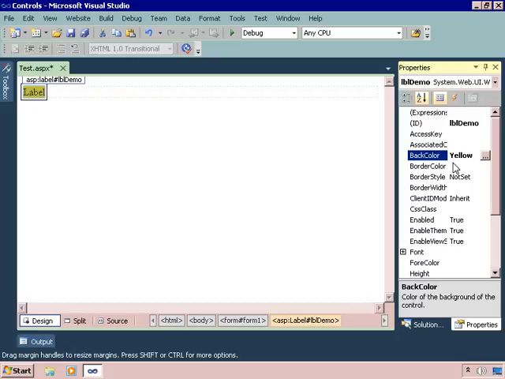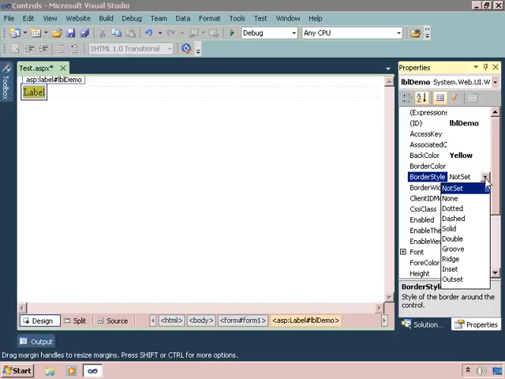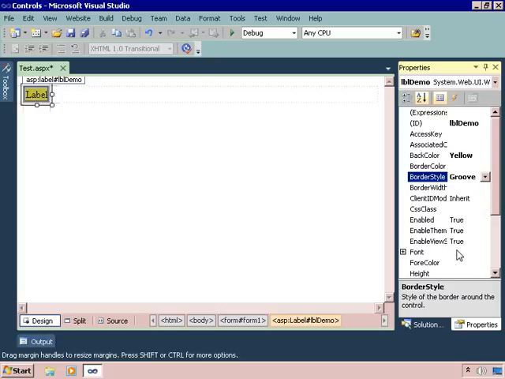I'll come down here to BorderStyle. Notice that the default value is not set, but I'll change it to something flashy like Groove. That's essentially a nice 3D kind of a border. I'll also make it a little bit bigger by setting the BorderWidth property to 5 pixels. That makes it a little bit bigger and easier to see. Let's change the ForeColor. In this case, I'll just go ahead and type in something like blue.